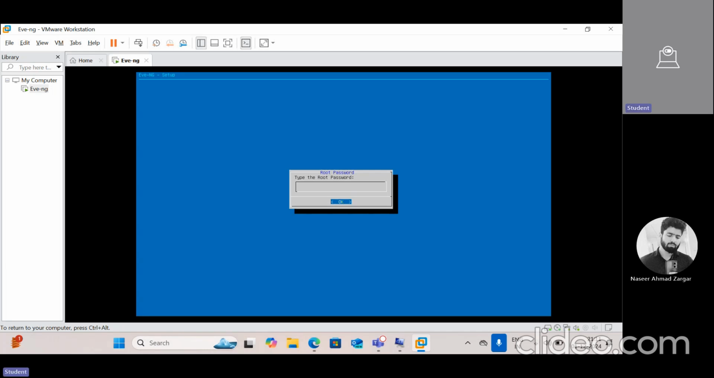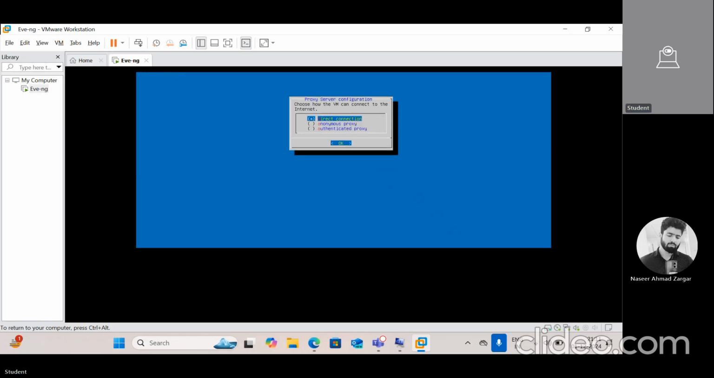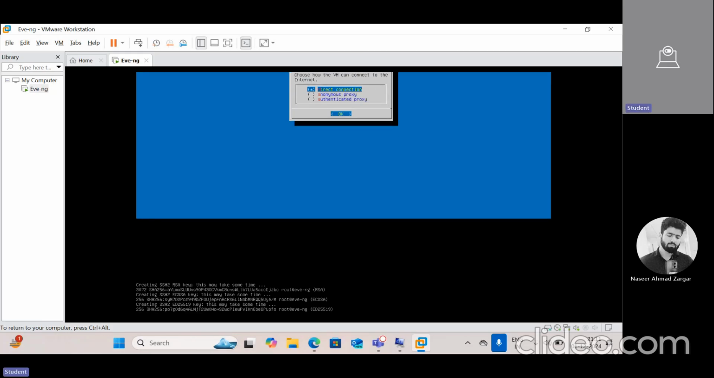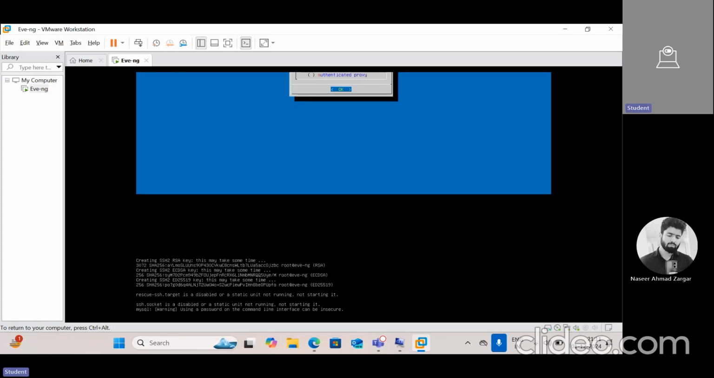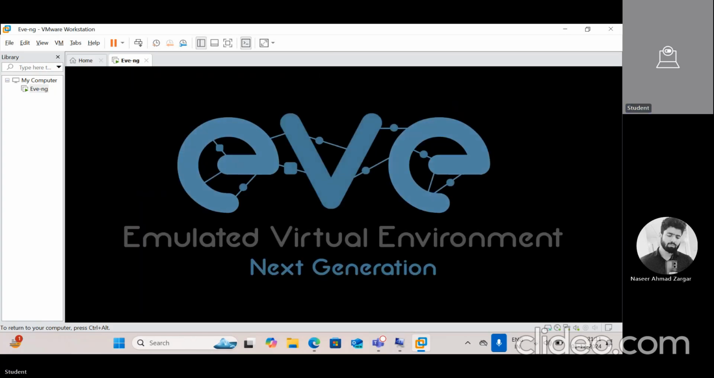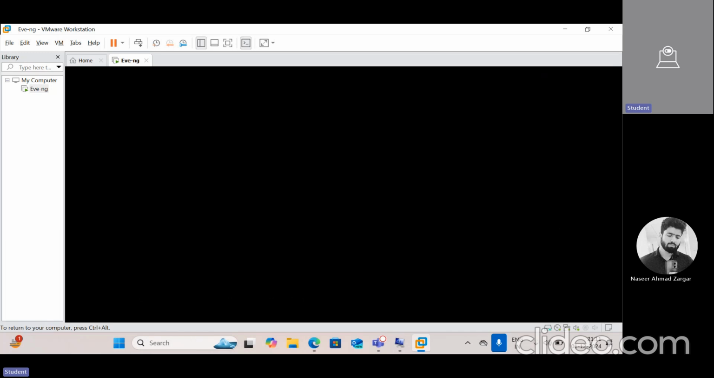So it's asking me to type the root password. I'll type eve. Not sure if it's showing that or not. Okay, there is something. Direct connection. Okay. Yeah, looks like it's still doing something. Okay, one more reboot.